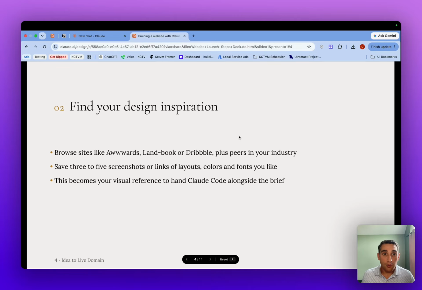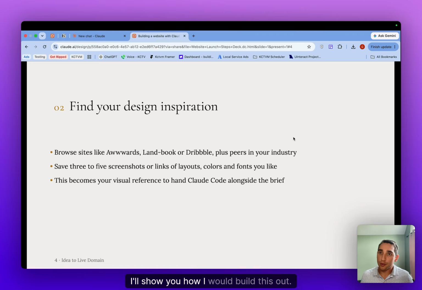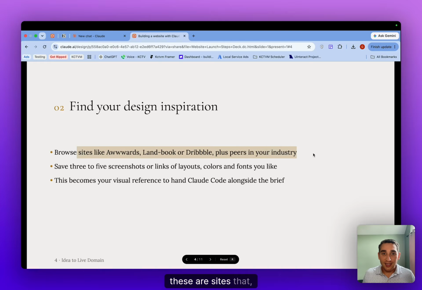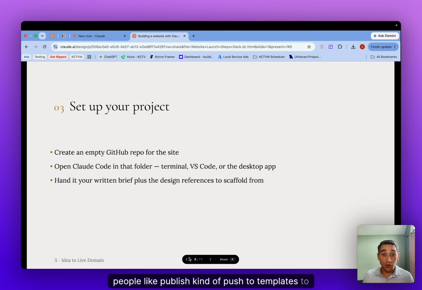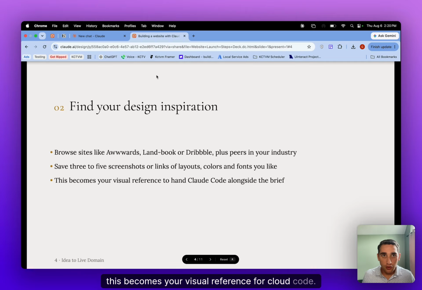So let's start here. I think this is going to make the most sense, and I'll show you how I would build this out. Like I said, it'll just be a live build. These are sites that people publish templates to, and you can easily screenshot that and go from there. So let's see the layouts. This becomes your visual reference for Claude Code.